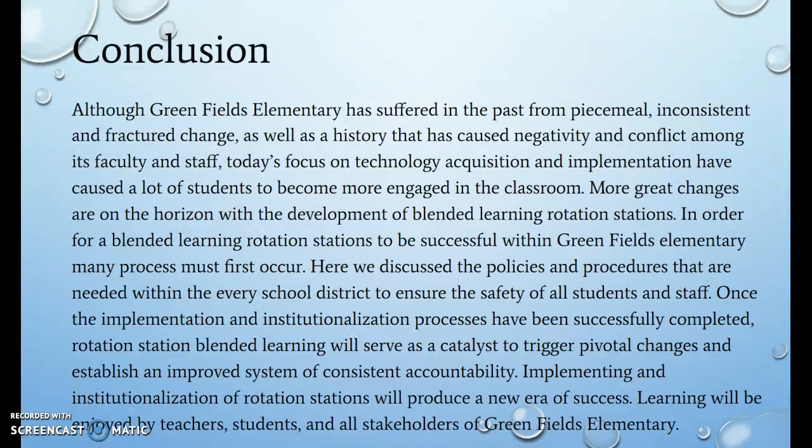Here we discuss the policies and procedures that are needed within every school district to ensure the safety of all students and staff. Once the implementation and institutionalization process have been successfully completed, rotation station blended learning will serve as a catalyst to trigger pivotal changes and establish an improved system of consistent accountability. Implementation and institutionalization of rotation stations will produce a new era of success. Learning will be enjoyed by teachers, students, and all stakeholders of Greenfield Elementary.